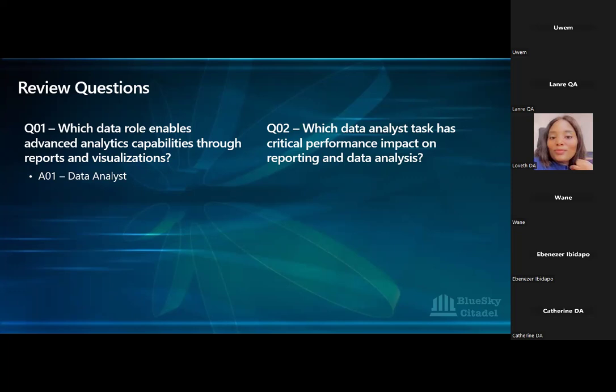Which data analyst task has critical performance impact on reporting and data analysis? Who's answering us? Is it the cleaning or the transforming of the data? What's your thought? I think it's when you gather the raw data, you need to clean it up. Because if you don't clean it up, then you're not working with the right data in the right form. Okay. That's a good idea. Any other opinion?